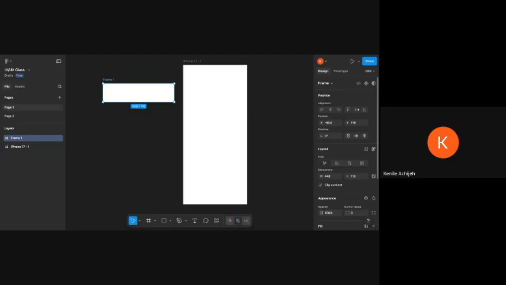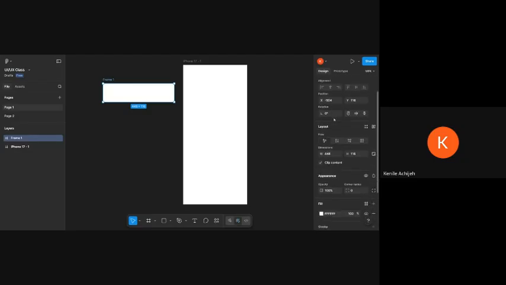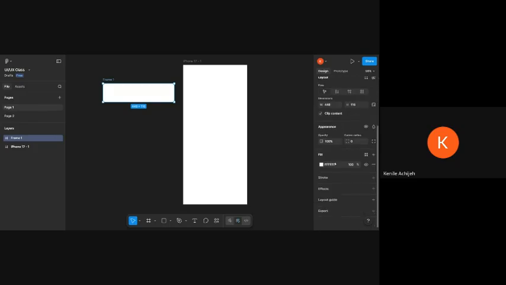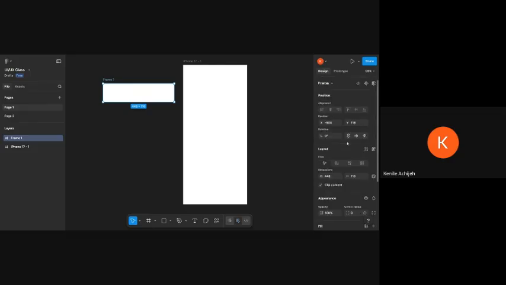I hope you guys are following me, or you are with me. So you can see the position, the layout, the width, height, appearance, the color, stroke, effects, layout guide, export. All these are the settings you can add to this particular frame at this particular point in time. If you click on this other frame, these are the settings and what you can add to it at the end of the day.